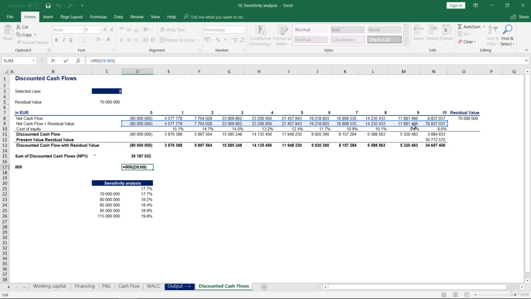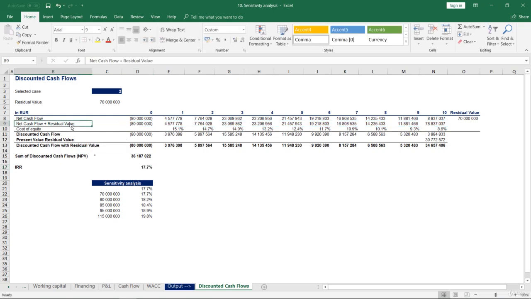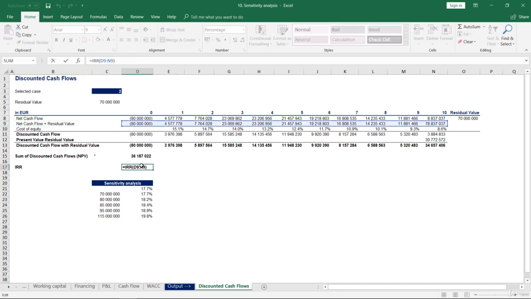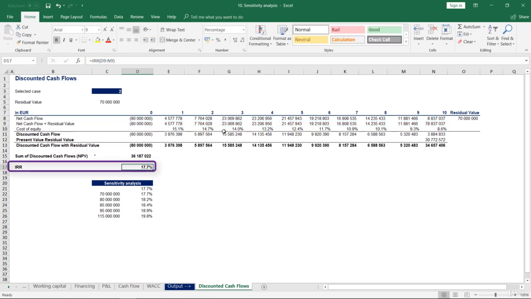Please note that we have created this new row called net cash flow plus residual value. The reason is that to apply the IRR formula, I'll need to have both cash flows related to period 10 in the same cell. Okay? Good. So let's see what the IRR results are. Now it is much easier for the company's executives to compare this rate with their other alternatives, as this is a relative measure.